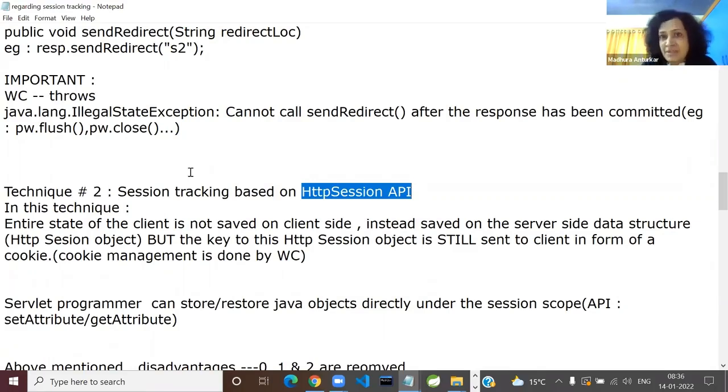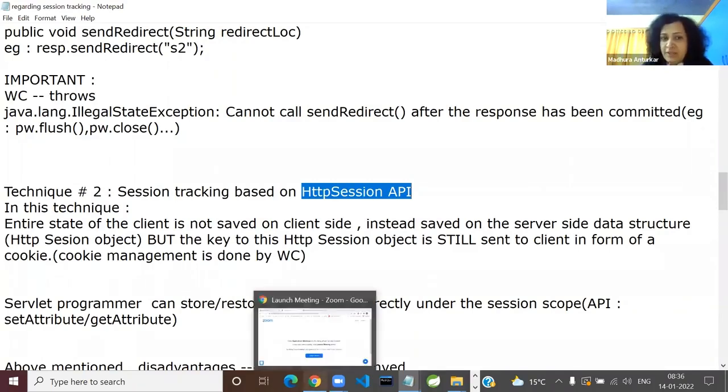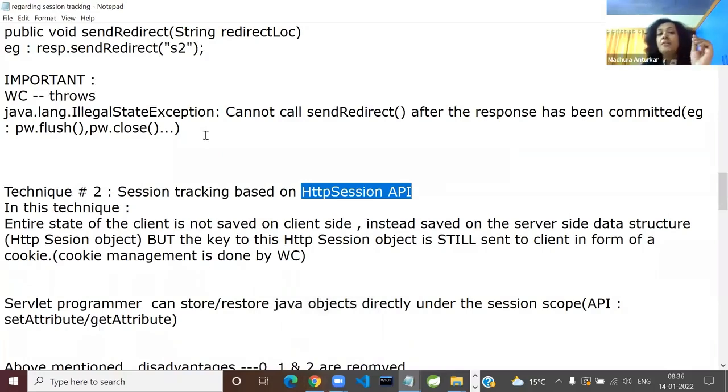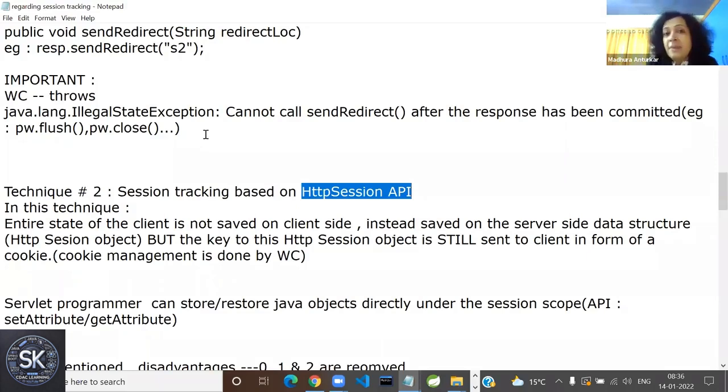Technique 2 is HTTP session API. So in this approach, what is the major change? The major changes I have already written here.